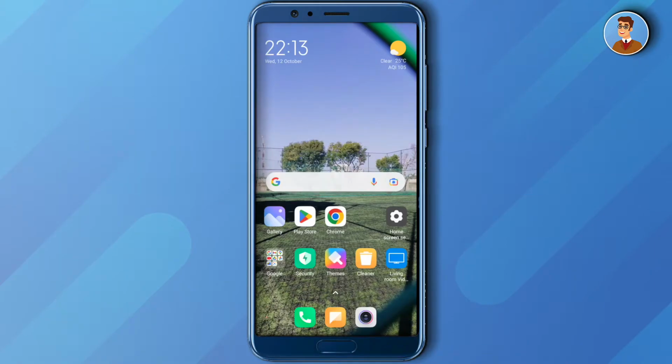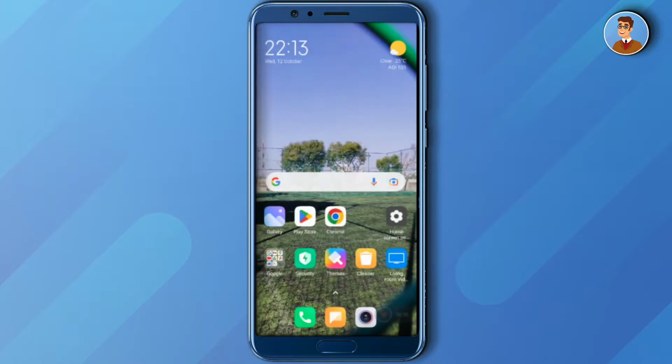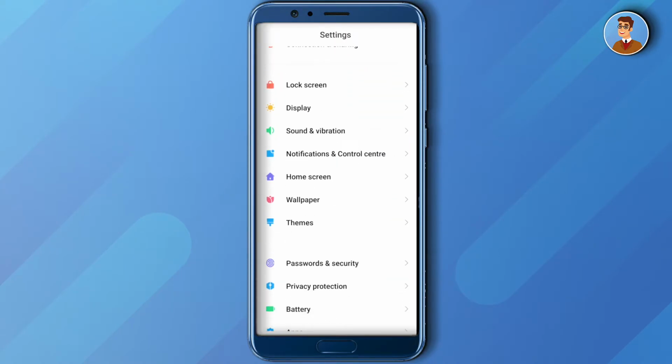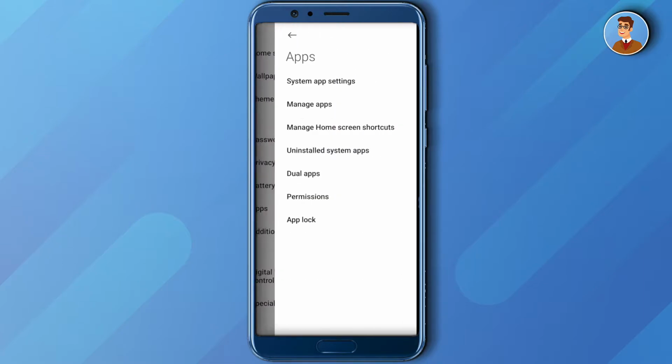Today we will see how you can log out of YouTube on your mobile device. So for that, go to your phone settings and search for the app settings. There might be a different way to open up the app settings on your phone, but the process is similar.